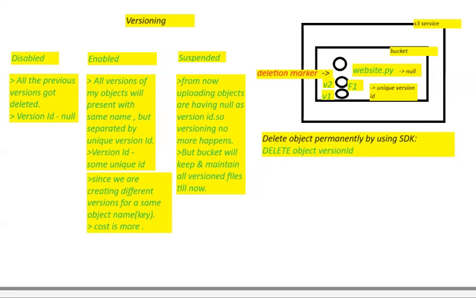So if you enable versioning, multiple versions of the same file will be created in your bucket. It will be costly, right? So there will be a need to delete your objects as well. In that case, if you want to delete your objects whenever versioning is enabled, to decrease your cost, you use this SDK.